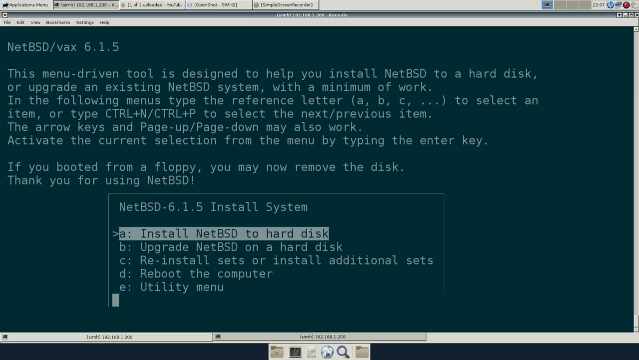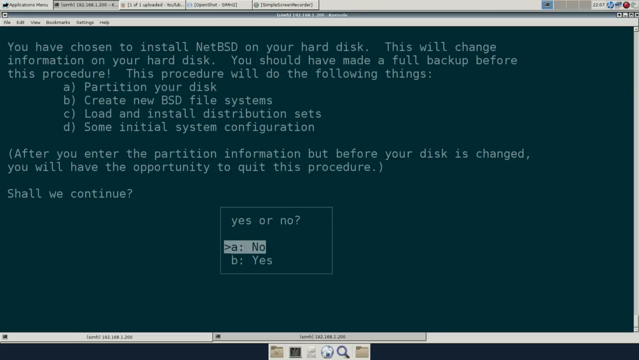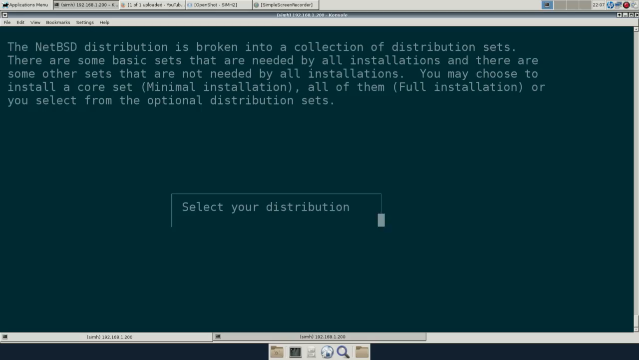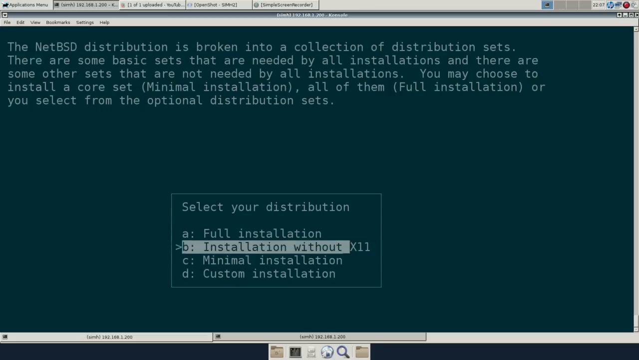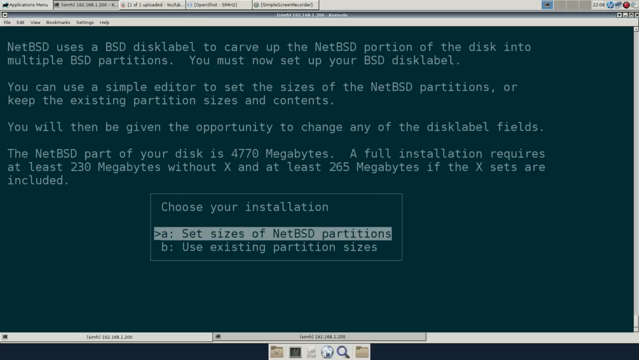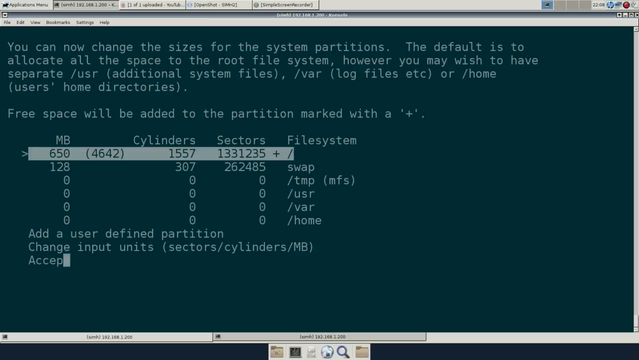So let's just step through this. We want the installation messages in English. We're going to throw it on the hard drive. Yeah, we'll continue. It tries to probe the other disks on the controller. We didn't set any up. You can, of course, add other disks to that controller. We'll do a full installation, and we're going to set the sizes.